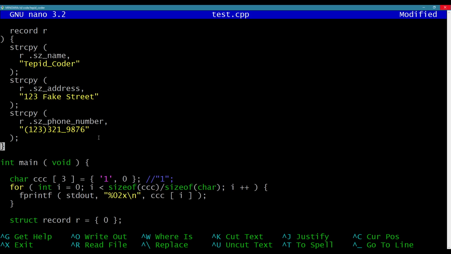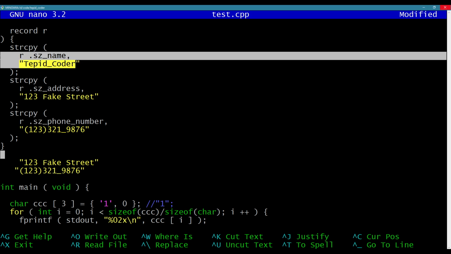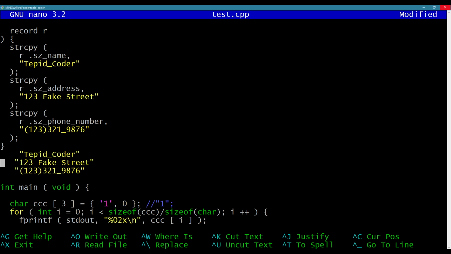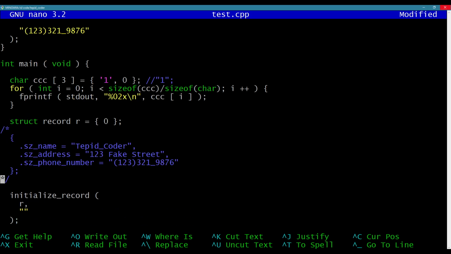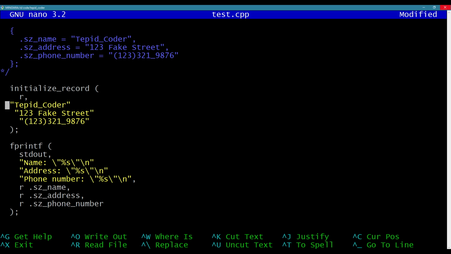So I'm going to grab all these. Let's grab this, paste. We'll grab this, paste. Grab that, paste. Okay, let's put this down here somewhere. Okay. I need to put commas here.